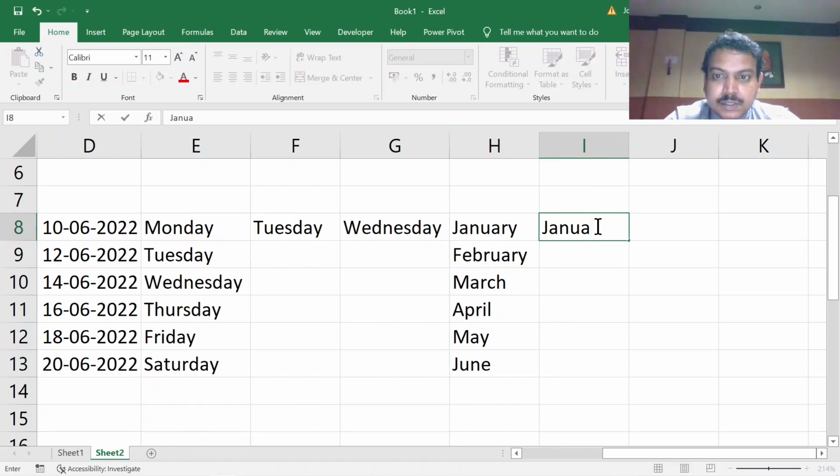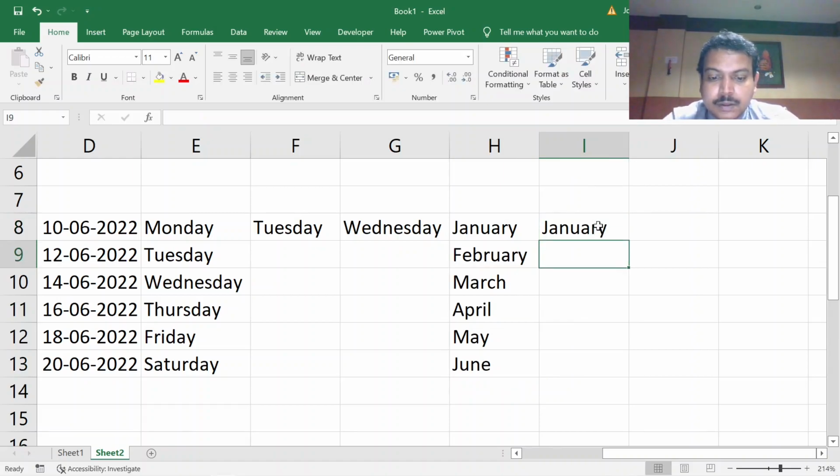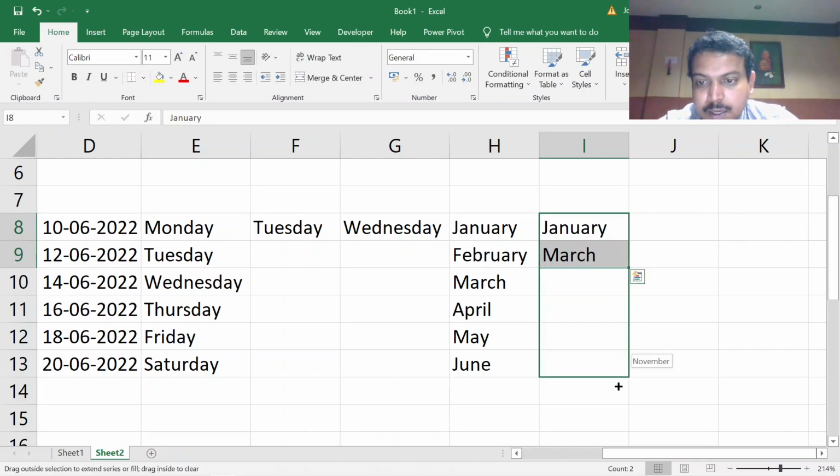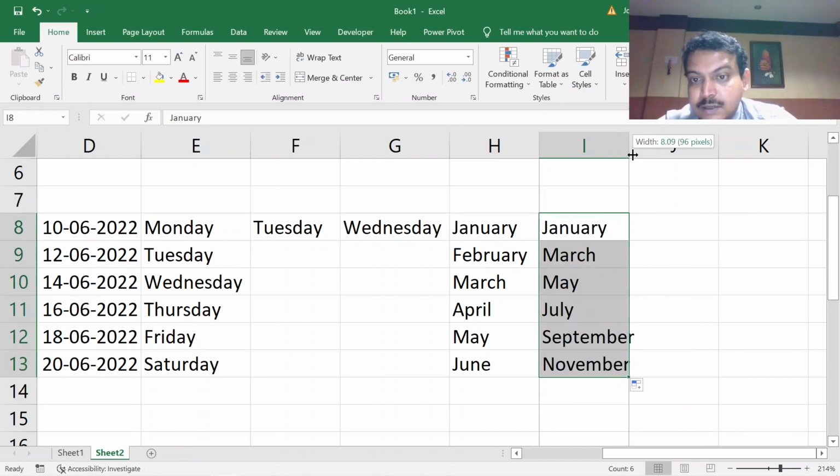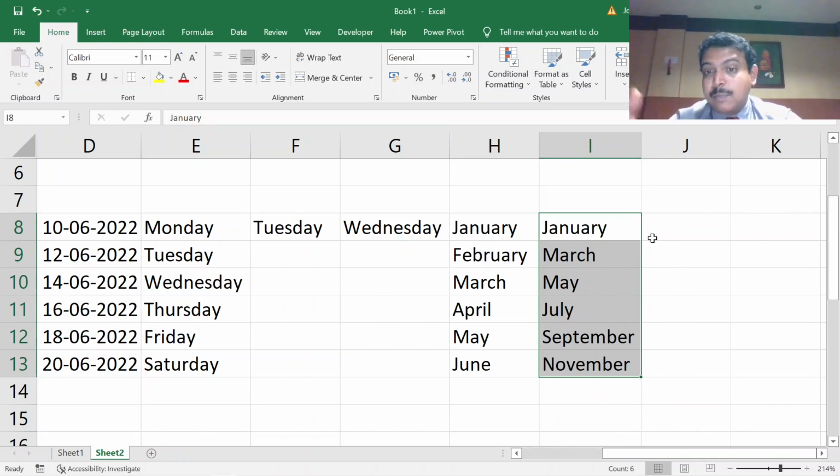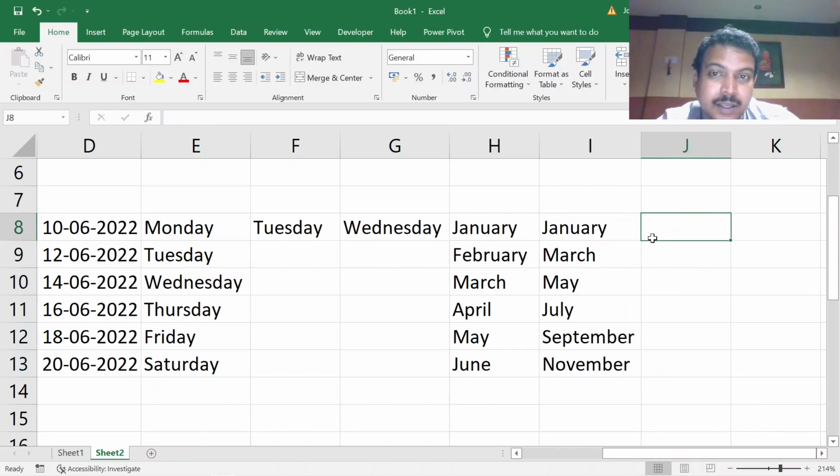So I'm going to start with January and then March. I'm going to select both the things together, and I'm going to drag. You could see here the months are also with the gap of month. So January, then March, then April is ignored, and we have May. June is ignored, we have July. So this way we can automatically fill data in Excel.